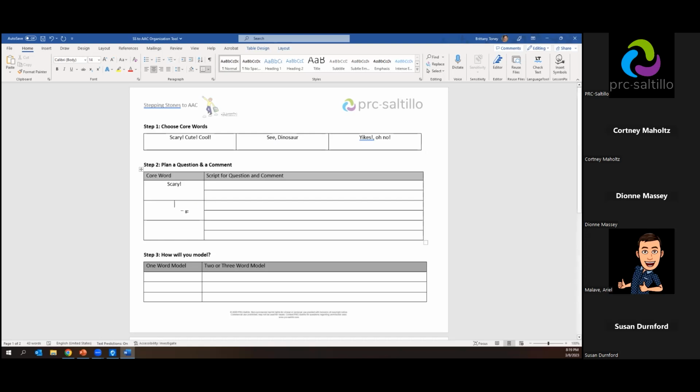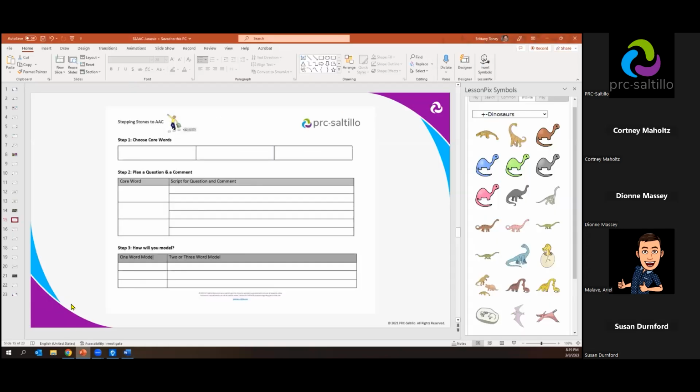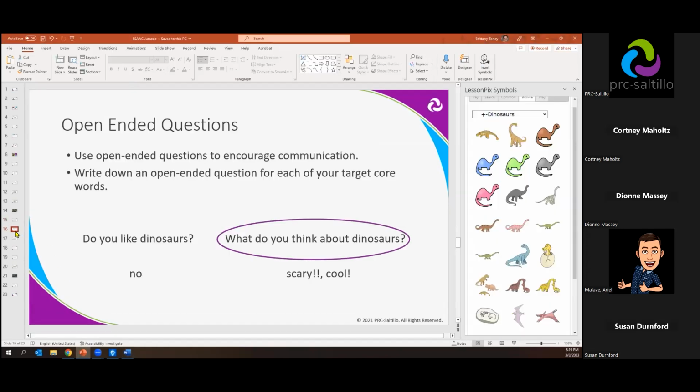Let's pick dinosaur. And let's pick yikes or oh no, because I feel like both of those kind of interchange. So now let's go back to our PowerPoint. So now we're going to pick some open-ended questions that we can use with our AAC user to encourage communication.